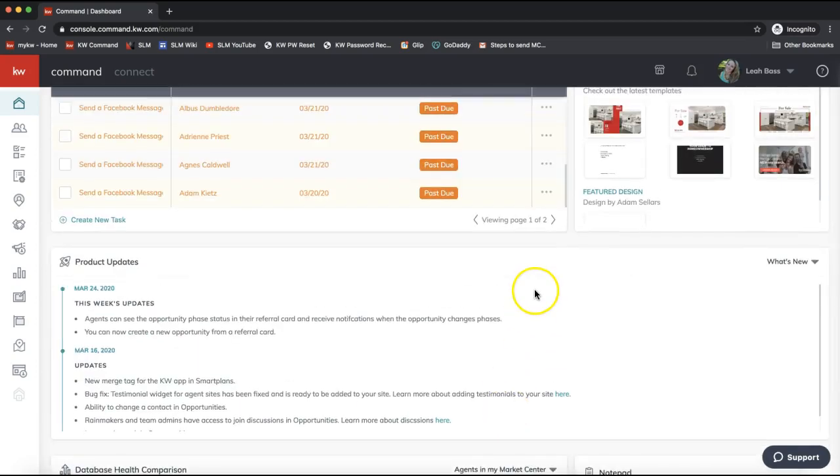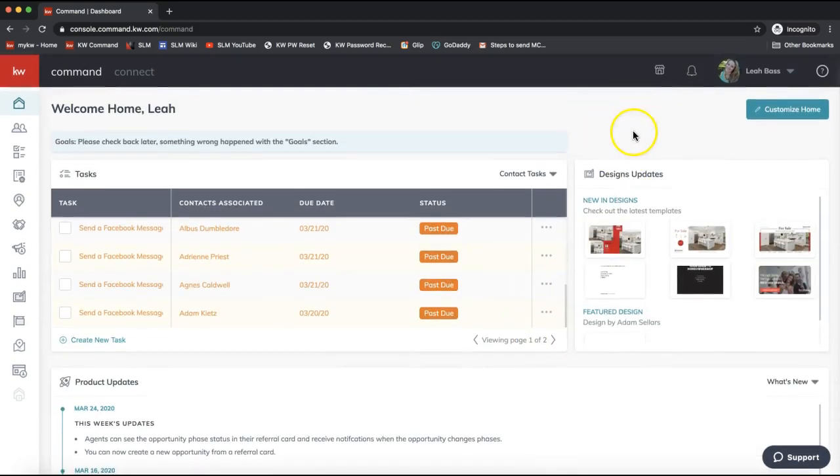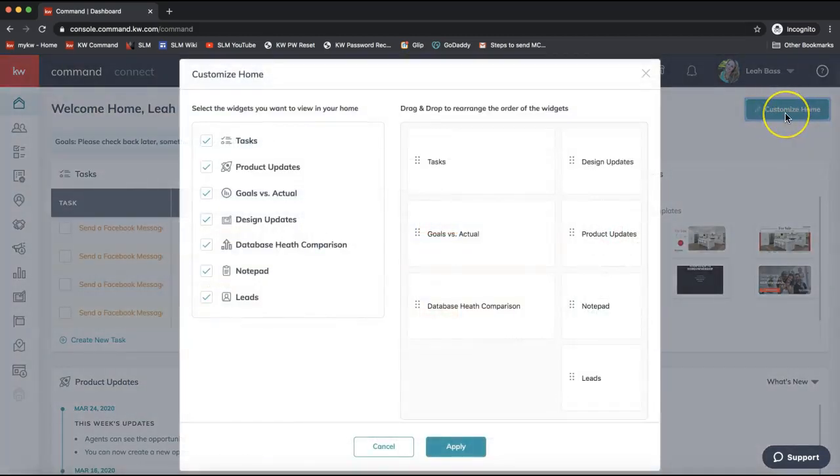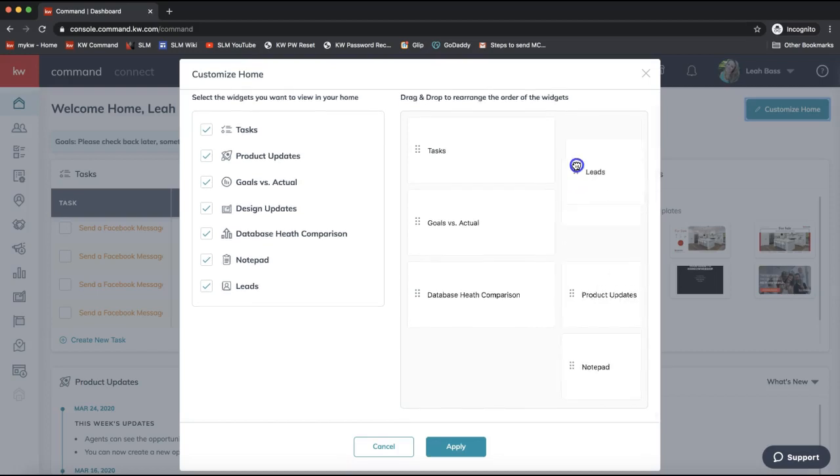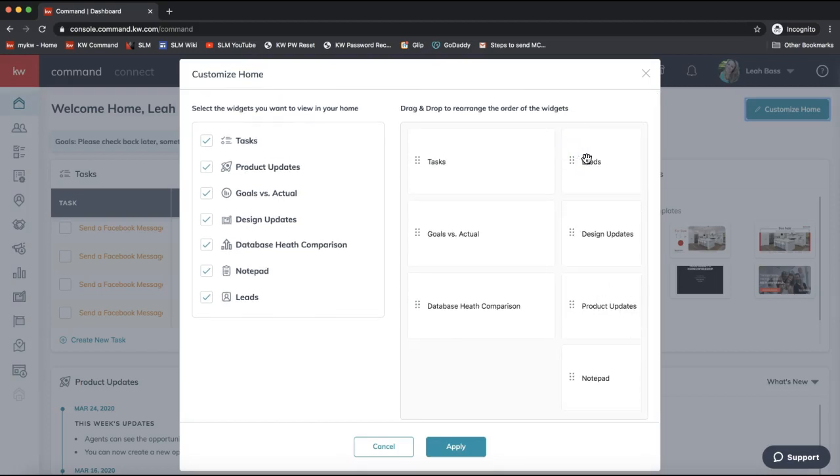If you would like to move your leads to the top, all you need to do, so I'm on the Command dashboard, this should be showing up right when you log in. It's the page that looks like a little home on the left-hand side menu. All we need to do is click Customize Home here. You'll see here, this shows you your layout as far as where things are on your home page. If you click these little 6 dots in a rectangle and hold your mouse, you can move leads up to the very top of this list instead.